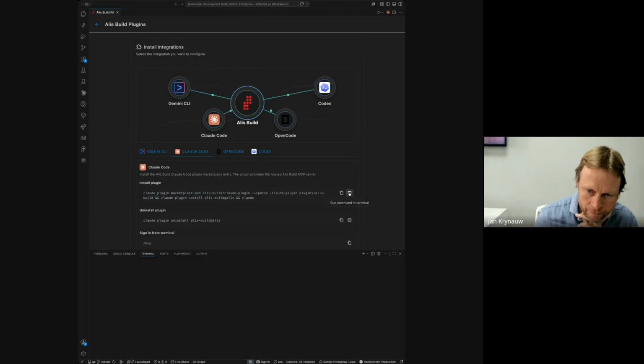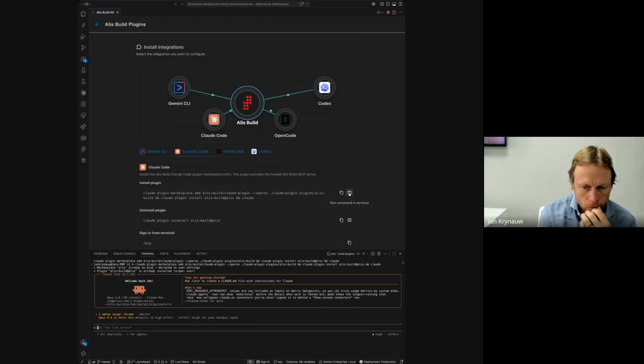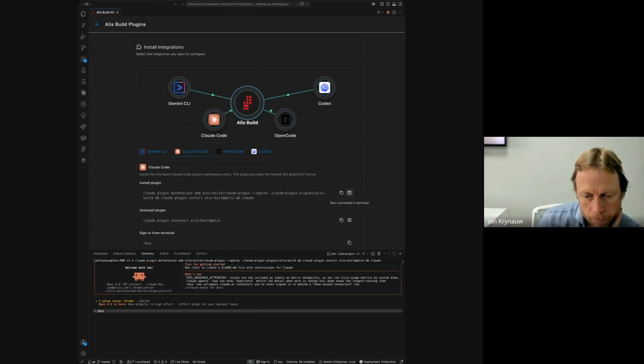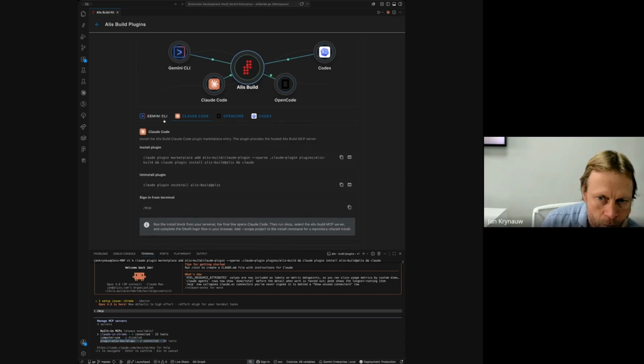So I'm going to click that. This is using Claude's marketplace, installing it and then authenticating. If you haven't authenticated, it will pop up a window and say, please log in with your build account. I've already done that. So if I go to MCP here, you'll see there's an Alice Build plugin connected. And you can click uninstall if you want to remove it, and the same with all these others.